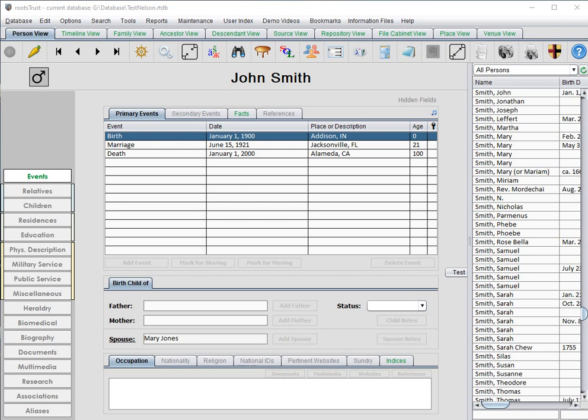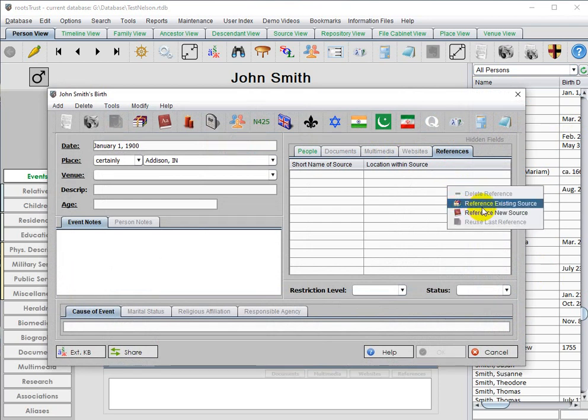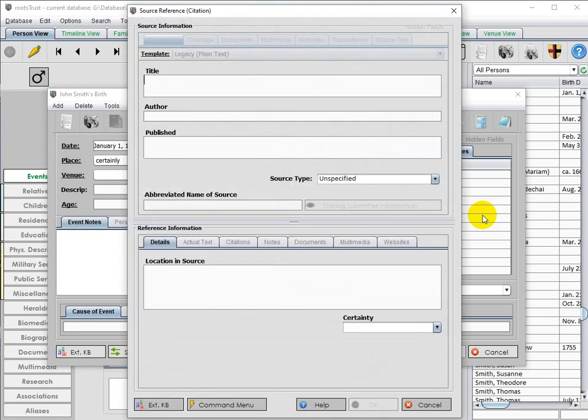Since the book is not in my source list, I will use the option to create a reference from a new source. Referencing new source. The reference form opens up displaying the legacy template by default. So all I have to do is fill in the blanks.